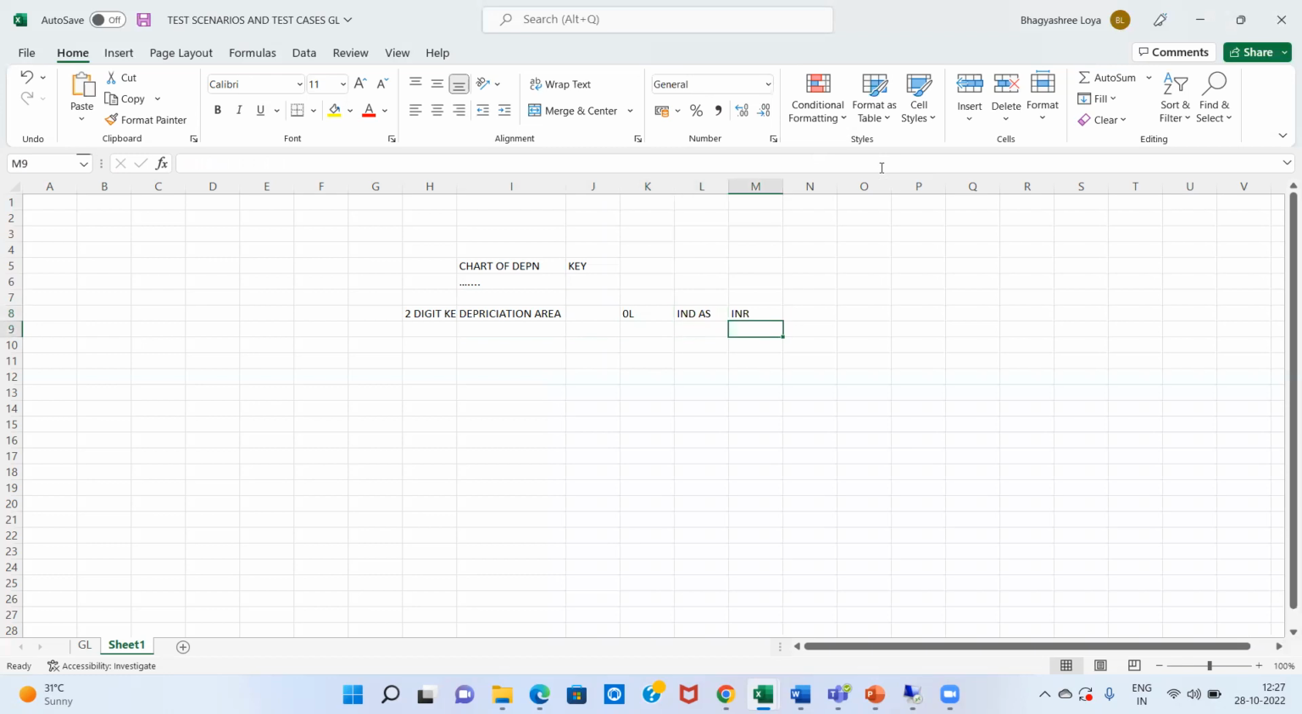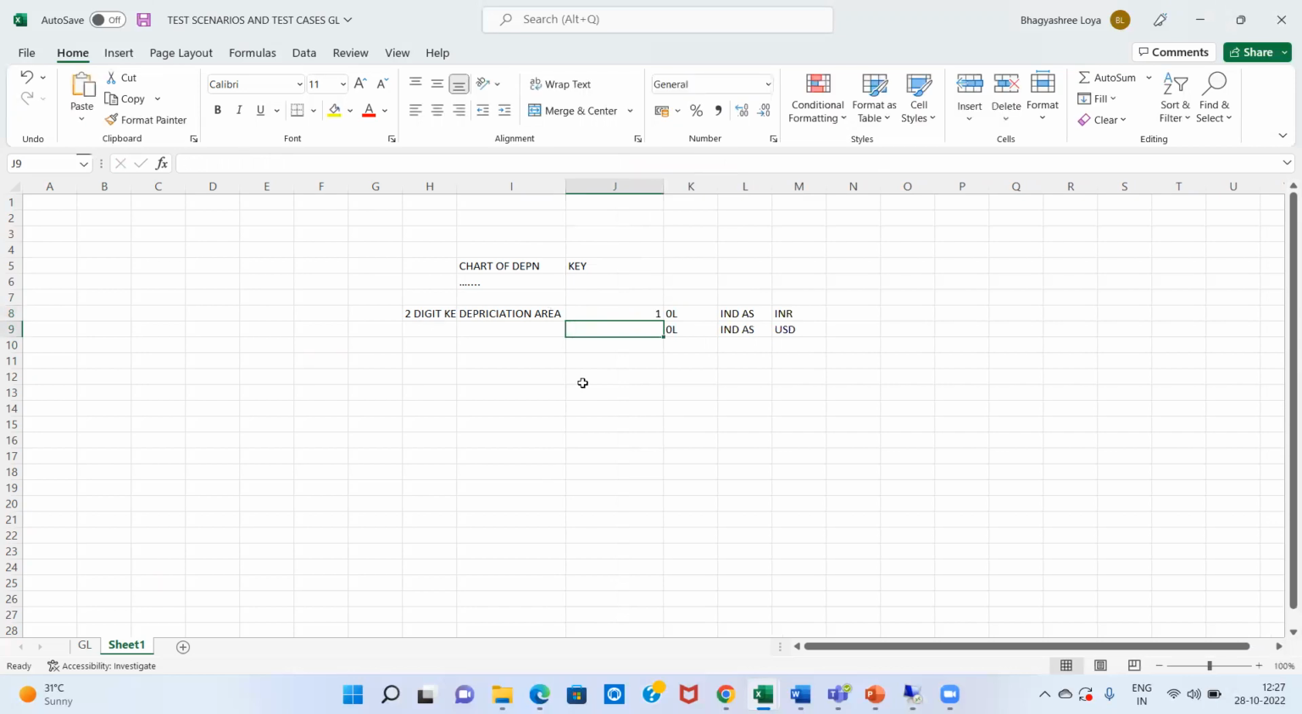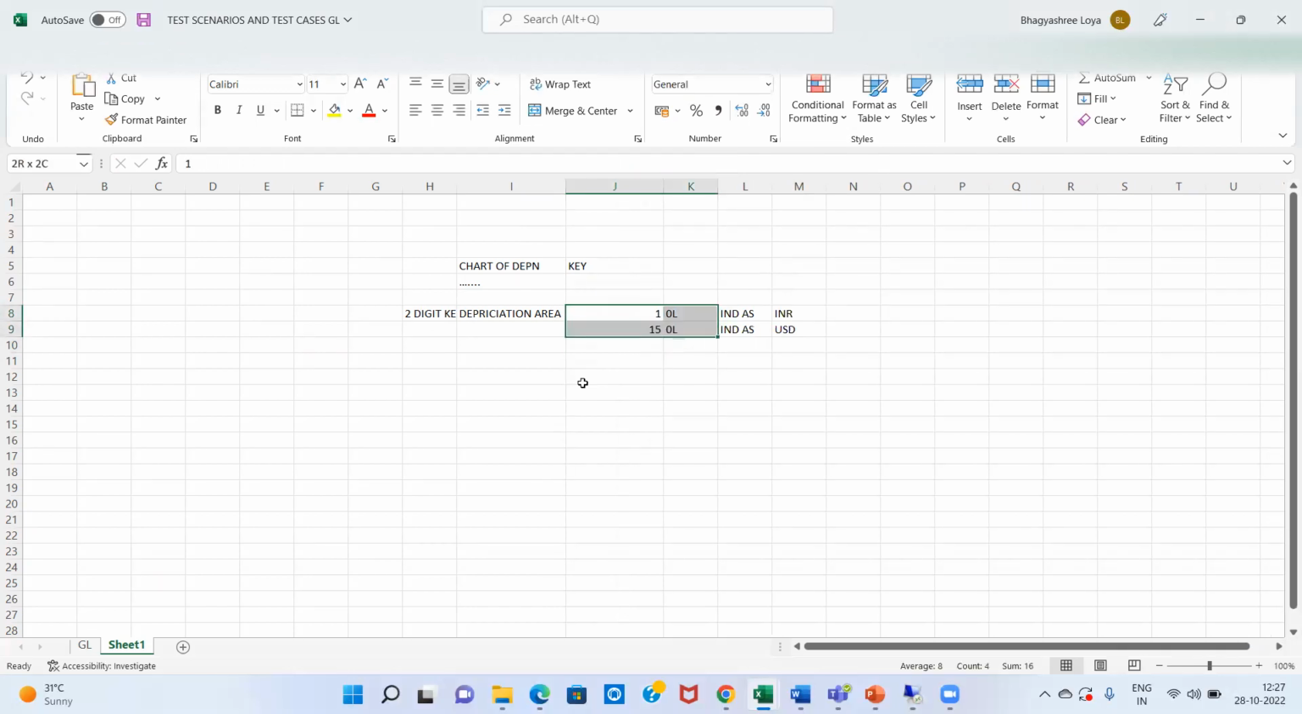So it may be possible that we are maintaining two or more currencies, like USD in this case. So 0L is for Indian accounting standard and two currencies, so we need to maintain two depreciation areas under this. So it's a two-digit key. So 01 is the first depreciation area, then 15 is the second depreciation area. So this is how we need to maintain it.